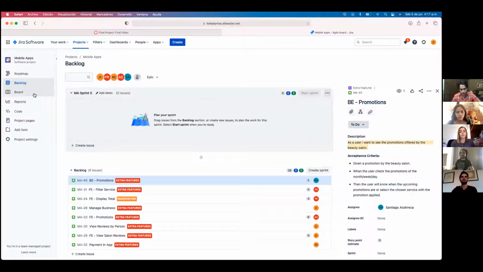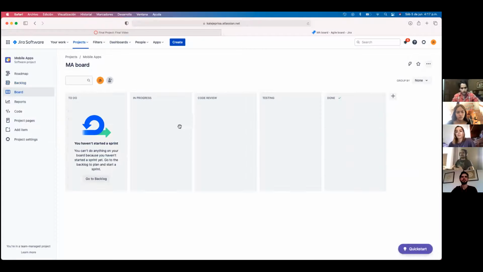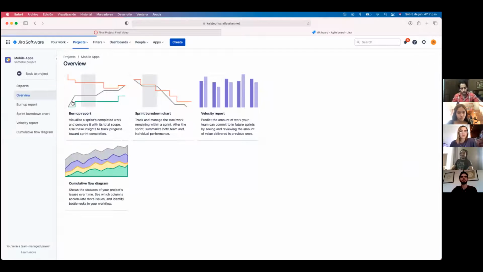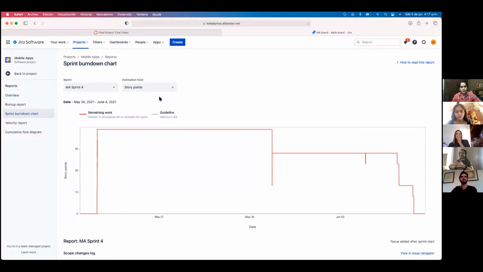When the tasks are on the sprint, then it should appear in the board, in the section board, where it has a progress to have to do, in progress, code review, testing, and when it's all done, well, it can be passed to the last board. To see how was the work of the team at the end of the sprint, there is a sprint burn down chart where it can show how did the tasks were done and the time when they all finished.